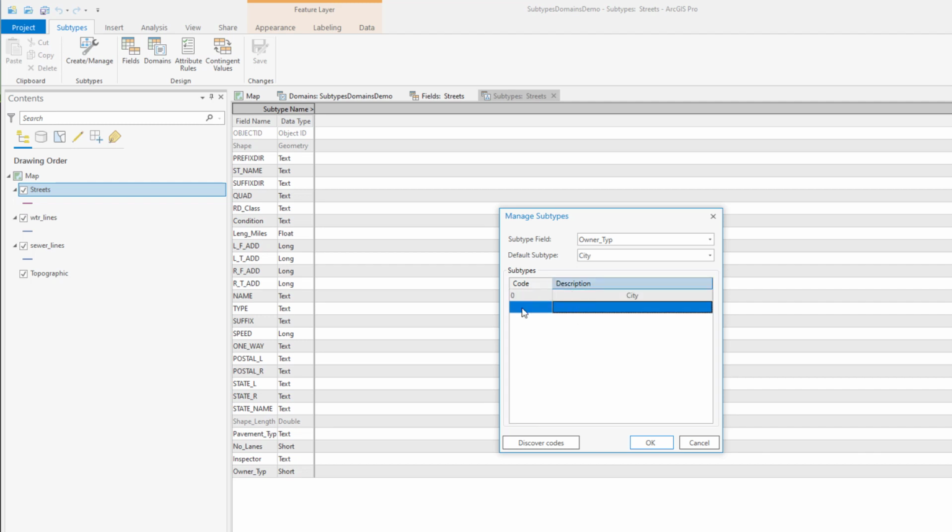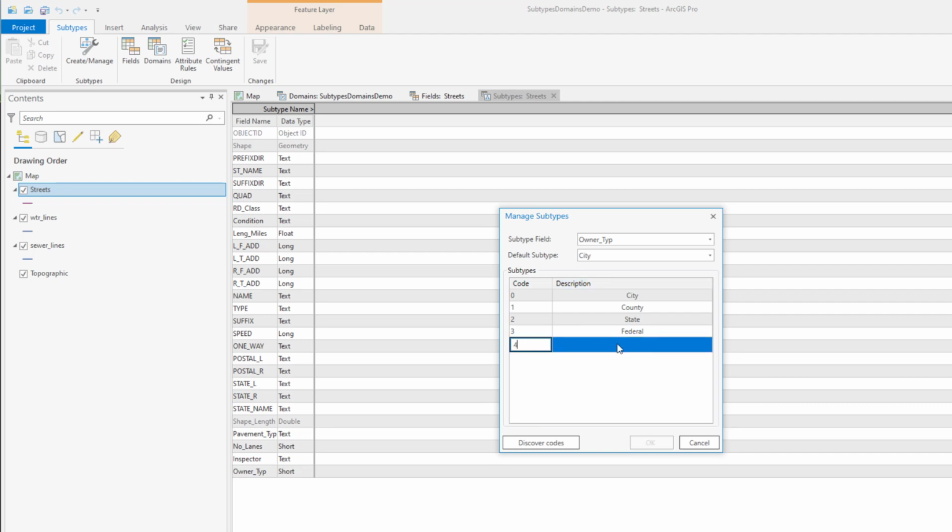Enter. And come down to here. Anything that's a 1 is going to be a county road. Enter. Anything that's a 2 is going to be a state-owned road. Anything that's a 3 is going to be a federal road, federally owned road. 4 would be anything that is a private road. And then 5 would be other.